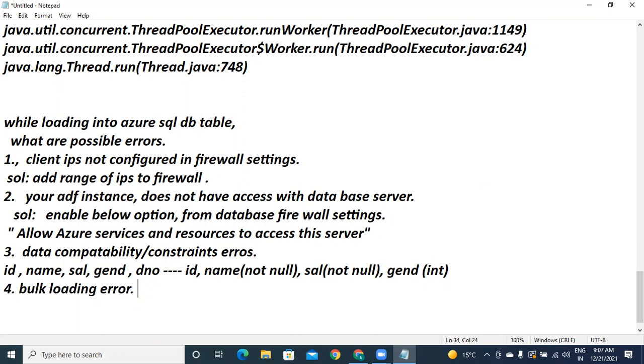Millions of records are there and you are trying to load them. User 1 is doing that, and for him it works. User 2 is doing the same thing, and for him it will not work. You should have some special permissions for bulk loading. So all these are different possible errors while loading the data. I hope all of you understood today's session.